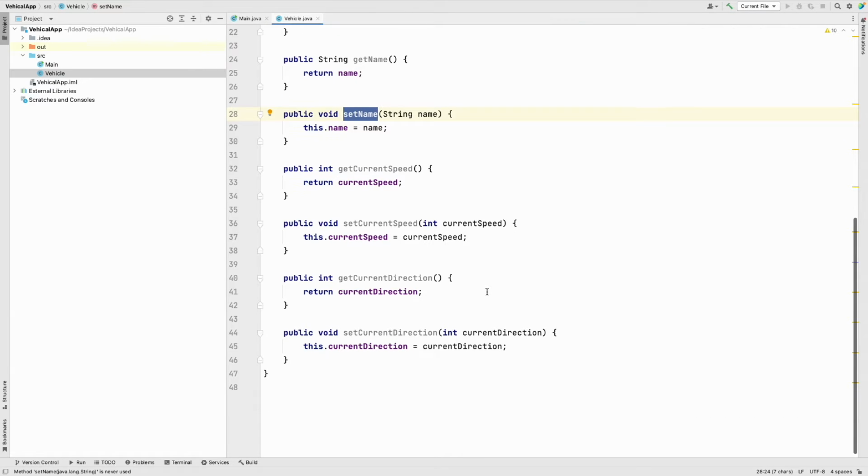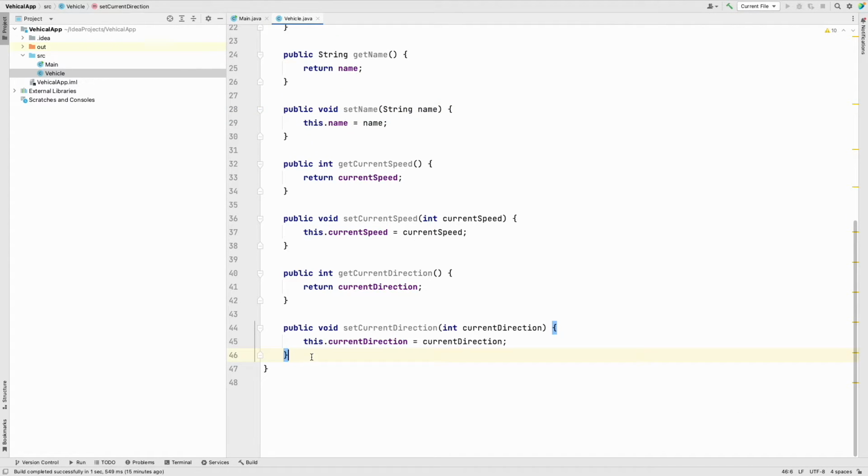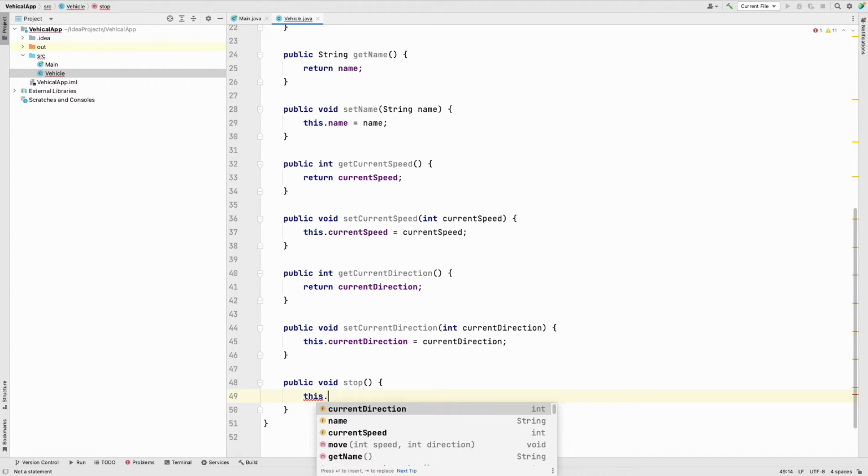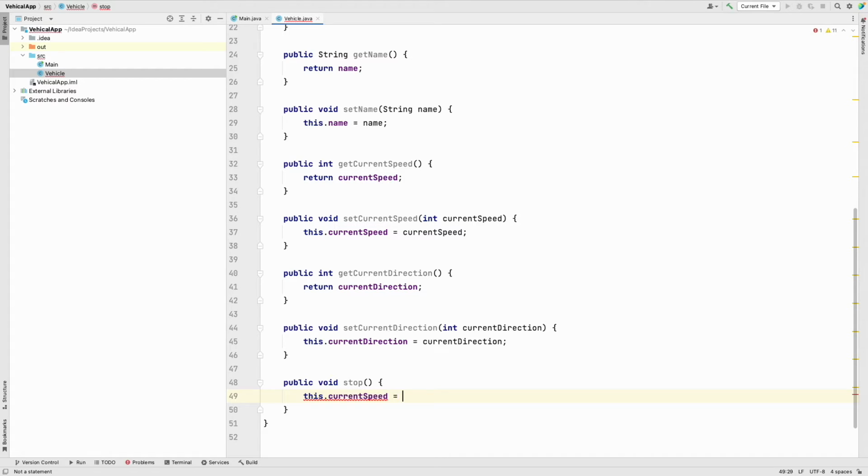One more thing that we have to do is create another method called stop, that I missed when I was explaining the overview of this application. So again, stopping a vehicle is a very important part of a vehicle. So we got public void stop, and nothing fancy. What we just have to do is set the current speed to 0. That's it. We don't have to do anything other than setting the speed to 0 in the stop method.